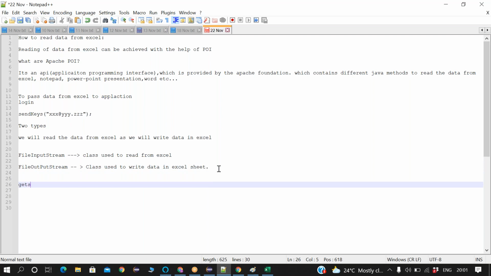One is getStringCellValue. The name itself contains get string cell value. To take the value present in a cell, we are using this method to read and store it into some string. Then the return type is string of data.